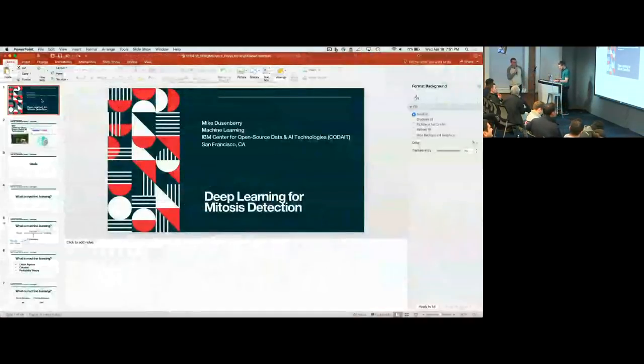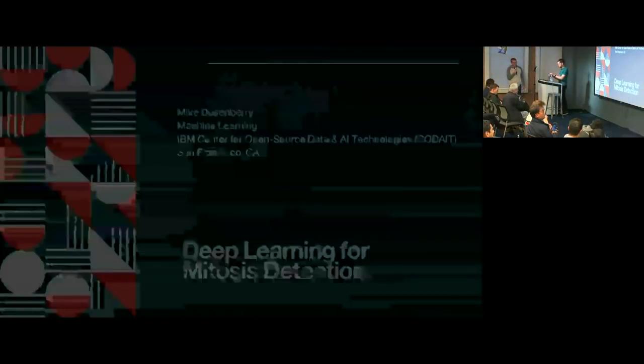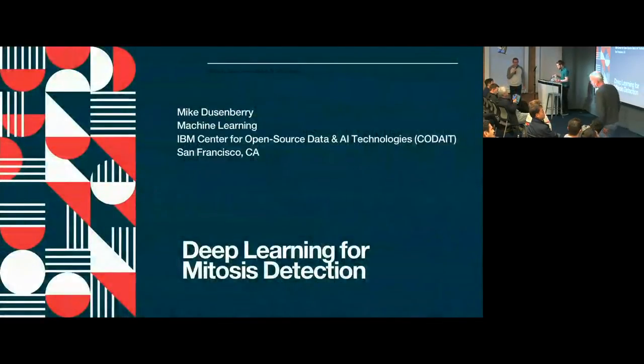Our second talk is called Detecting Cancer with Deep Learning. We all know data scientists usually just try to sell more ads or more products, or get more clicks on a web page. That's what I do at my job. It's always nice to hear about using data science to help the world somehow. So we're going to learn about detecting cancer using deep learning. Our speaker is Mike Dusenberry, from the IBM Center for Open Source Data and AI Technologies.